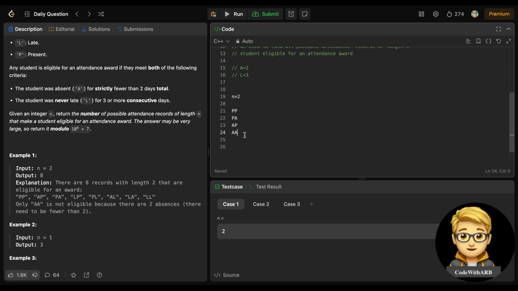Now, can he be absent and absent? Sorry, we cannot do this. Why? Because he can be absent only one time, since we have strictly fewer than 2 days total. It means this is not okay, this is not a possible valid attendance record. So he can be absent and late. This is valid.